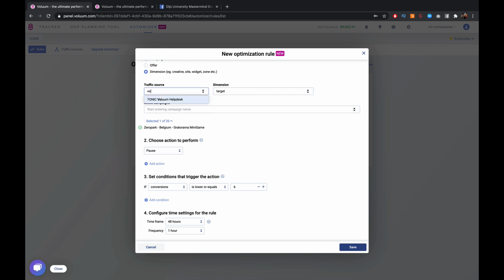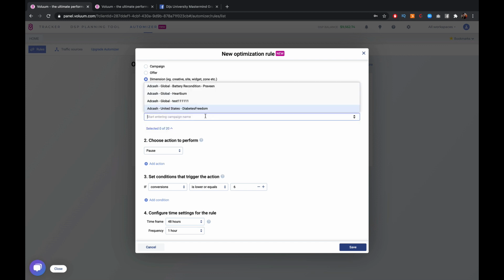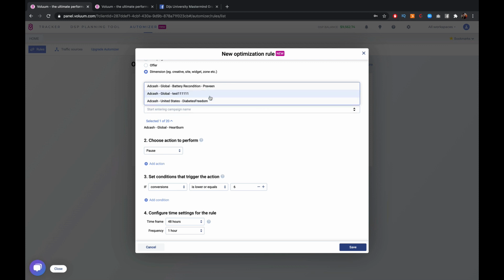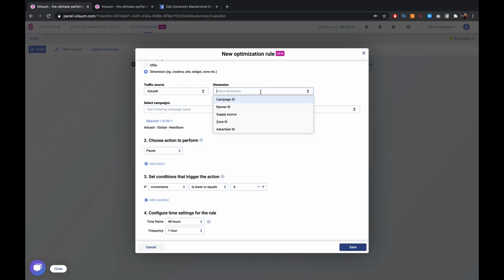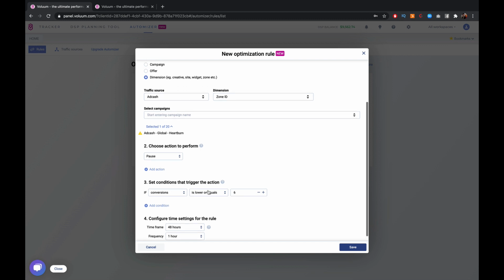All right, so this is a rule I would use for a small campaign. However, let's say we do a big campaign, let's say a campaign on AdCash. An AdCash campaign would be using native. Oh, I selected 2, only 1. And we're going to do it by zone ID. And we say pause. In this case, you can do it on conversions, or you can do it on all these different metrics.